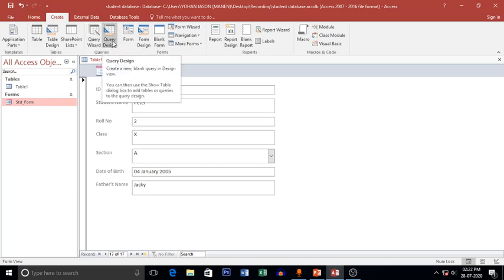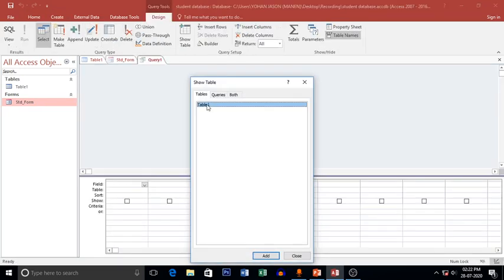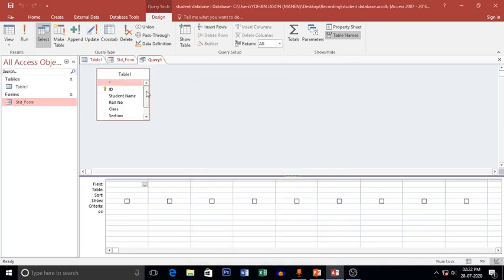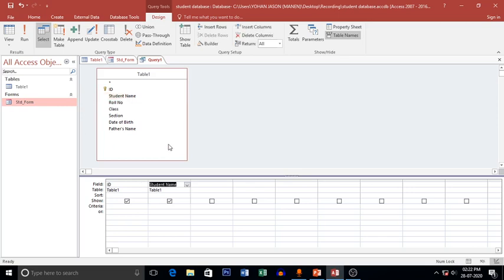So this is query design. Just click query design, and table one is shown here. Click add and then close it. Now these are the fields. As I said, we need ID, so double click ID, then student name, double click, and date of birth. So we have selected three fields.